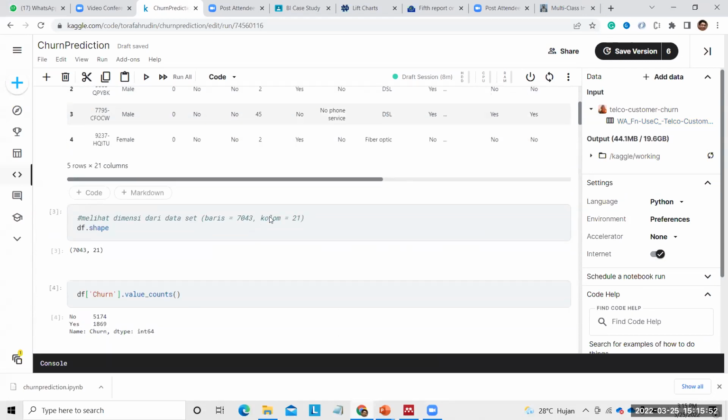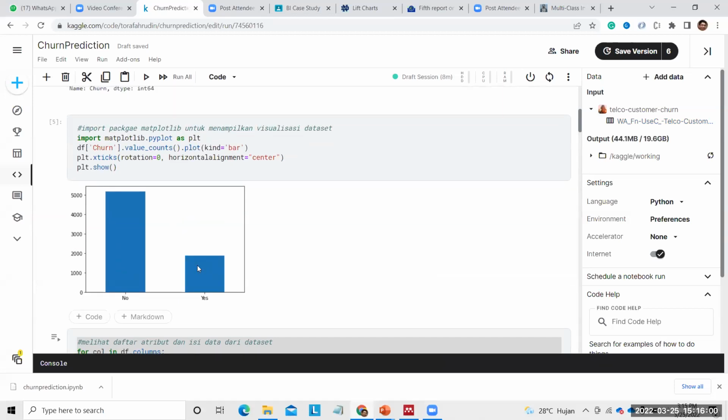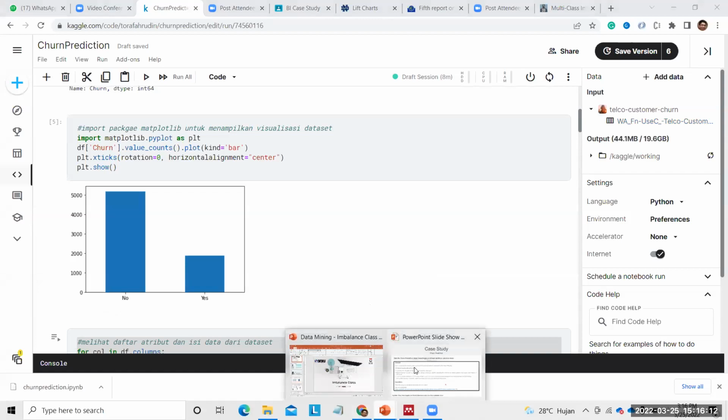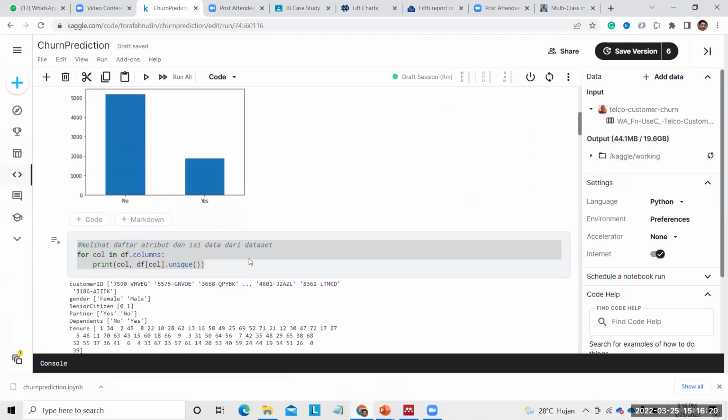So in this case, we get that the data of customers that want to churn is imbalanced. Maybe the imbalance is around 20%. We can see 28 percent churn. This is an imbalanced case.